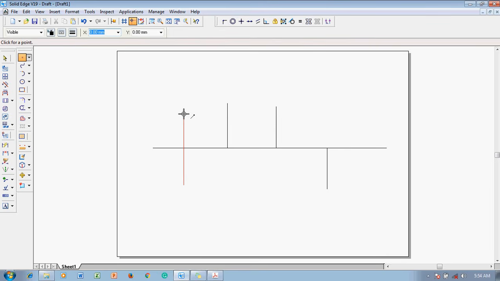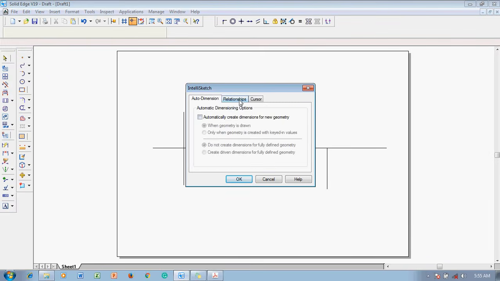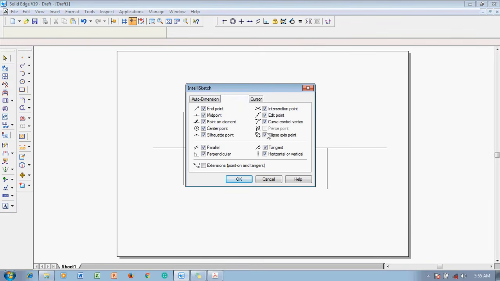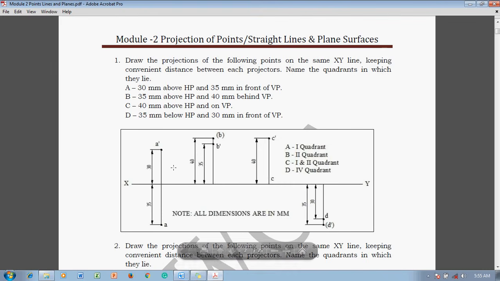Once again, if you have a doubt what the symbol is and where it is available, don't worry about it, go to tools, sketch, and you will find relationships. If you want, you can make a note of these things on a piece of paper. Now I will place it at the end point of this line, and I will place it at the end point of this line. Now you can see the first 2 points have been located. The next 2 points, now you can see one is at this location, one is at this location.